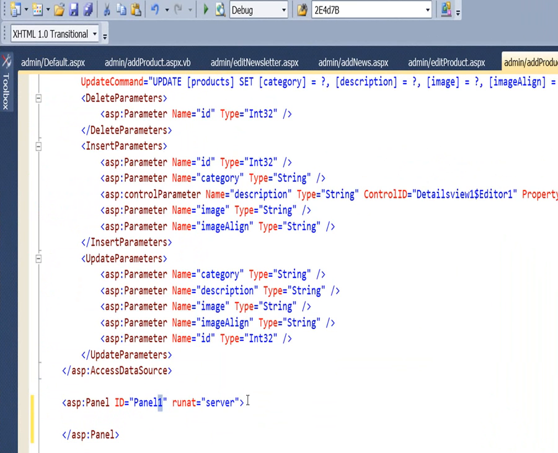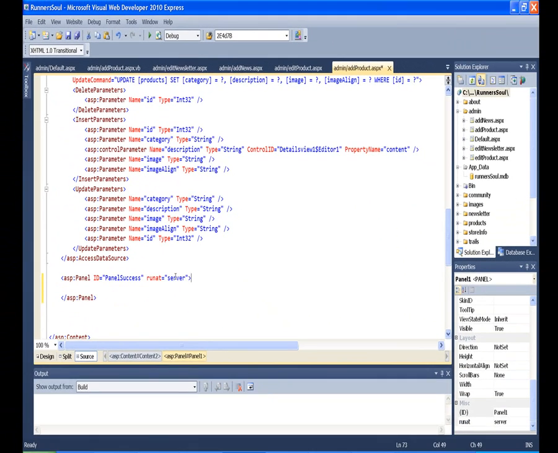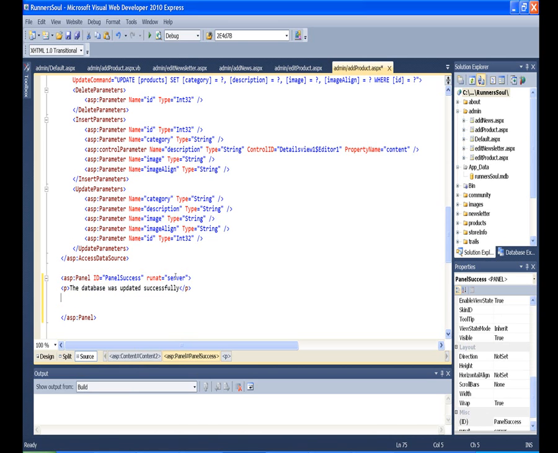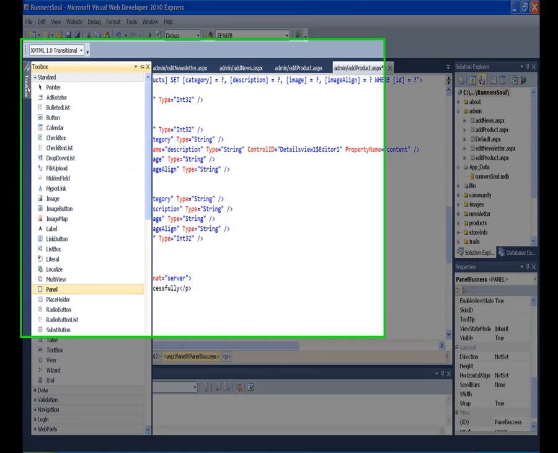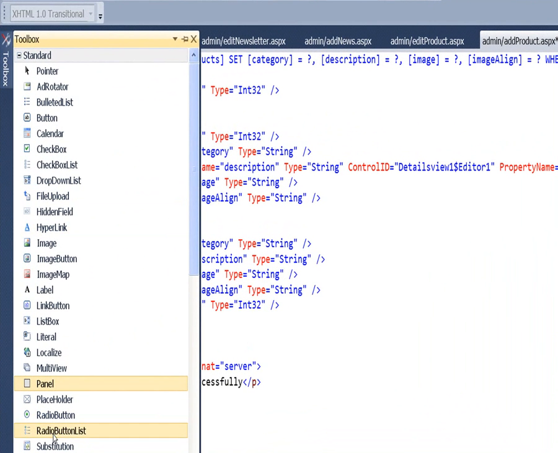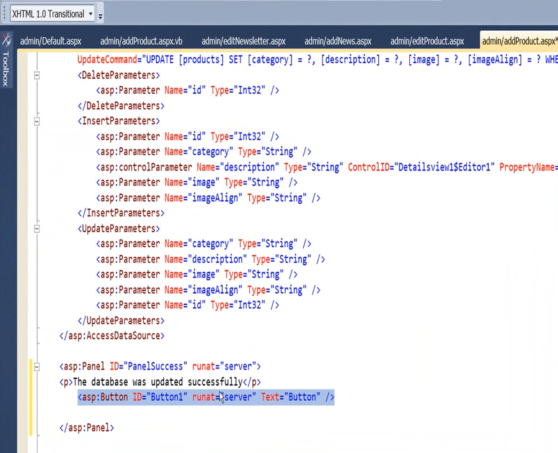Within the success panel, I'll call this panel success. I'm just going to put a paragraph of text that says database was updated successfully, and then add two buttons. One button will change the caption to say, when they're done with this, do you want to go and see the table, or do you want to return to the admin page and maybe add another one or do something else?